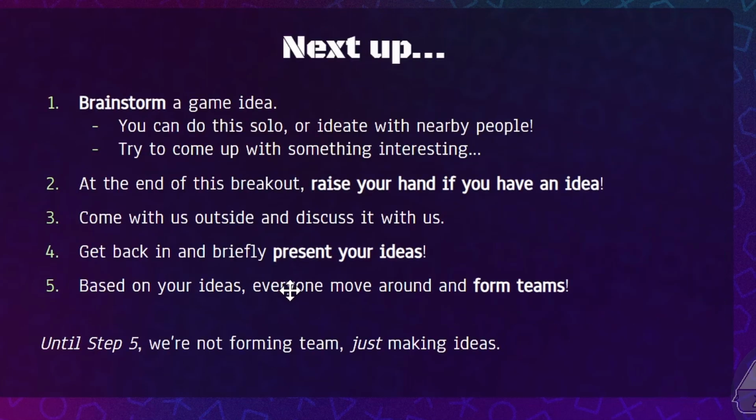So next up, we're going to do a bit of a breakout session. First of all, you guys are all going to try and brainstorm an idea. It doesn't have to be an amazing idea, just try to brainstorm some kind of idea. You can do this solo, or you can just chat with others next to you, and try to come up with something interesting. We want to make sure that you guys try to make a game that isn't too hard to make, but that you don't feel bored while you're making it.